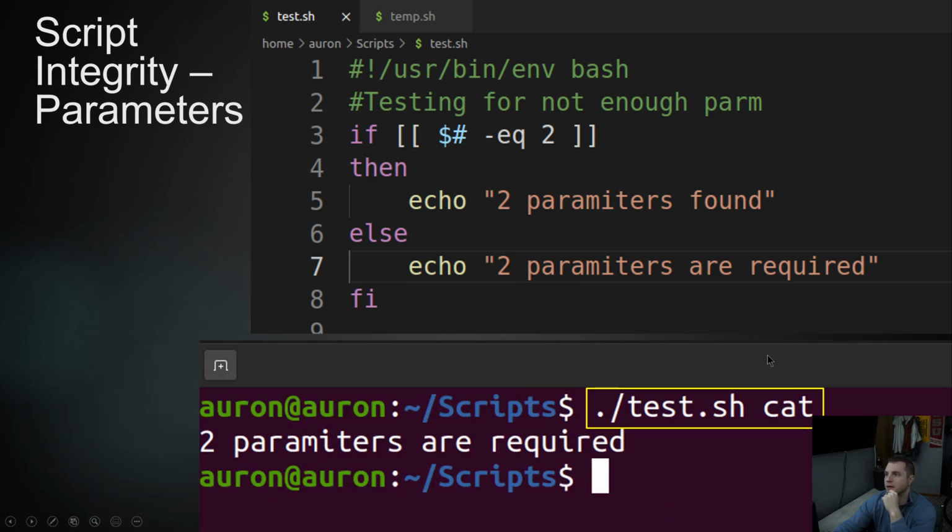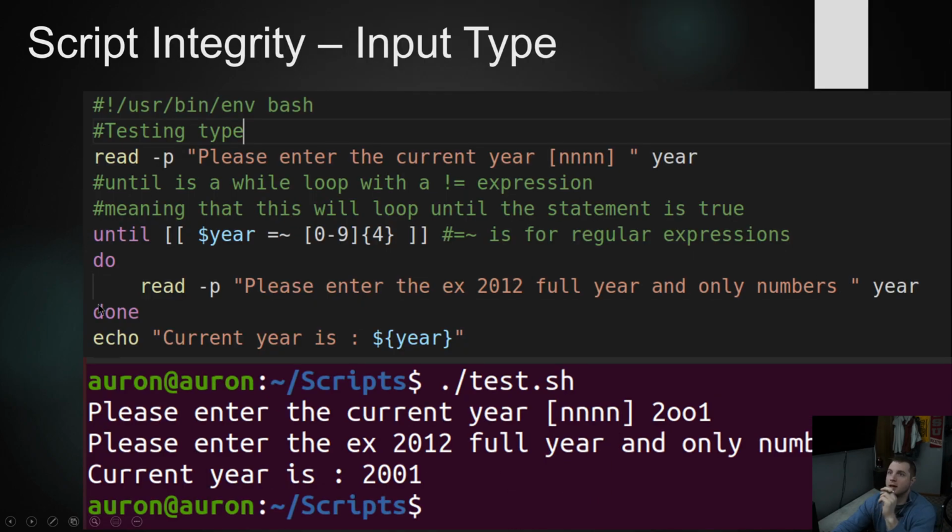Okay, same thing here. We're going to put in 1, 2 parameters are required, so that is working. Okay, input type. So this is an example of, well, this is regular expressions, first of all. And second, this is a way of checking to make sure that you actually got the right input, unlike what I did before with cat and dog, where I could have put in any type of string. This is checking for the year and making sure that we actually got a 4-digit year, okay?